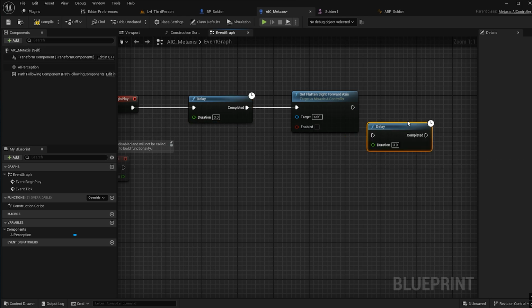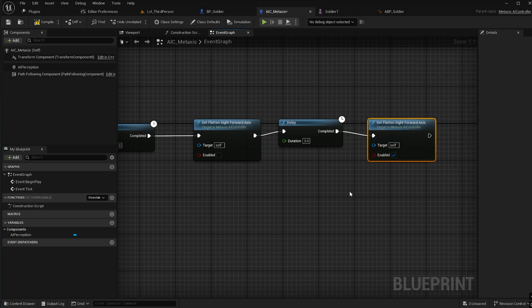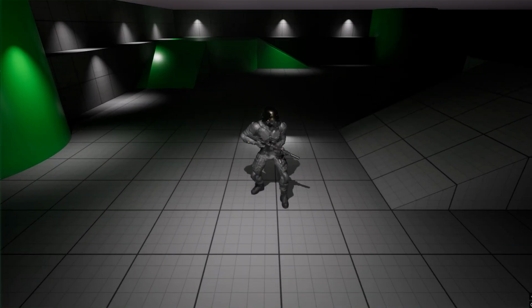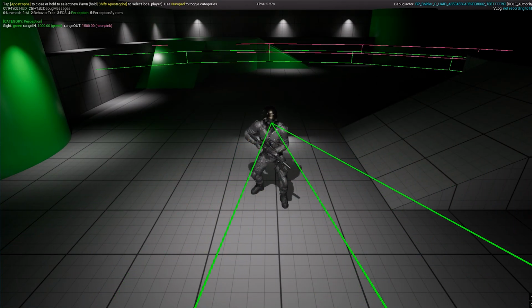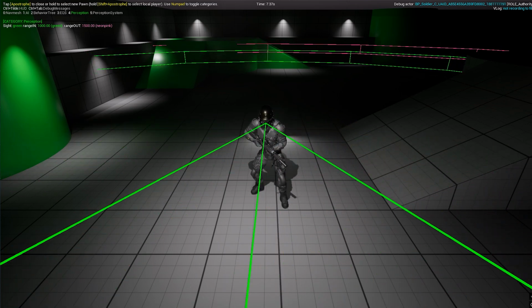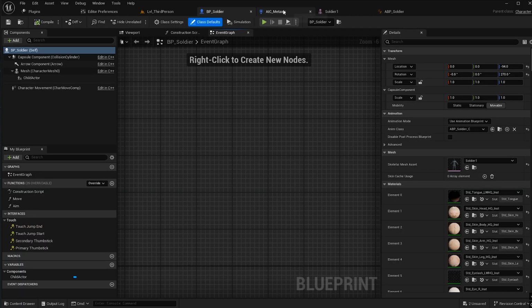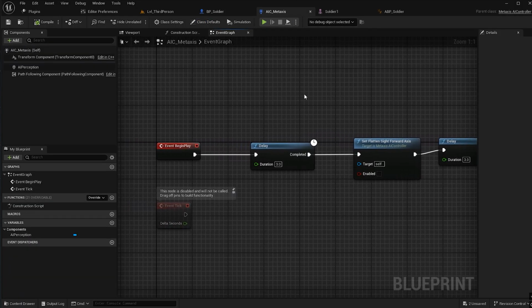And then I'll just add another delay node and re-enable the function. So we go ahead and press play. You'll see that it is updating in real time, and we can use this function to update as the needs arise. So that's how you can create a brand new AI controller, but I'll also show you how you can convert your current AI controller as well.